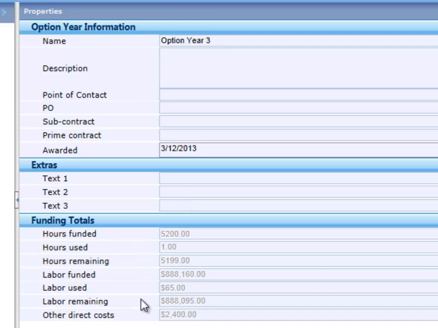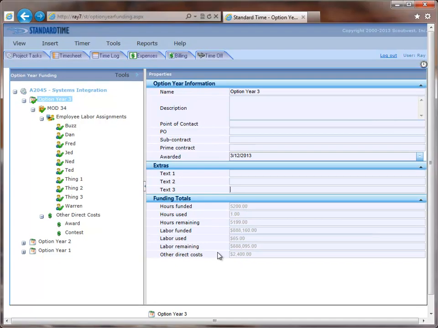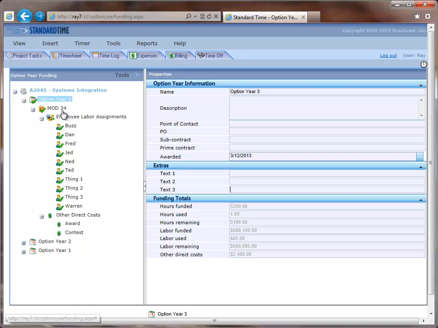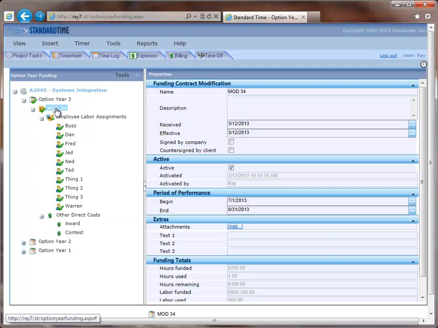The values down below are the summations from all of the contract mods and employee labor assignments below them. So if you want to see the summations or totals or the roll-ups for the option year, you can see that. You can also see it at the contract mod level and project level. So let's go ahead and go down into the contract mod level here.